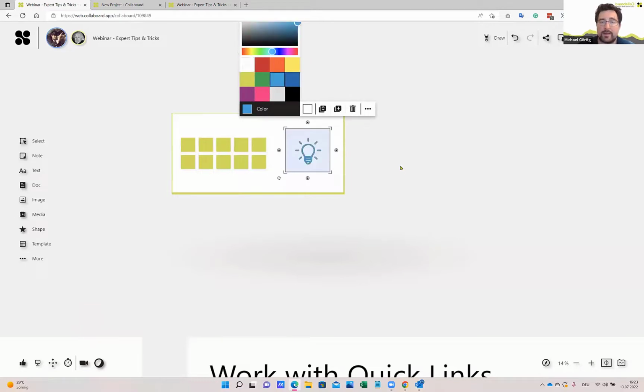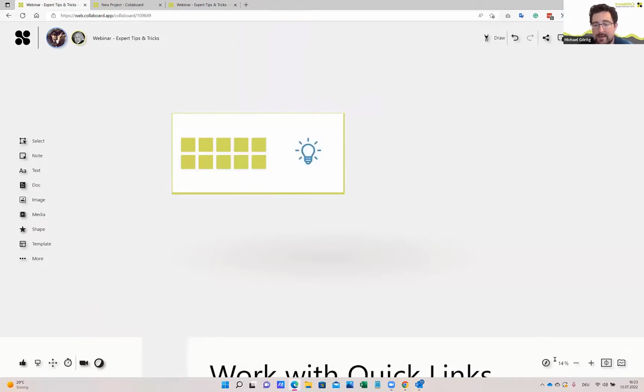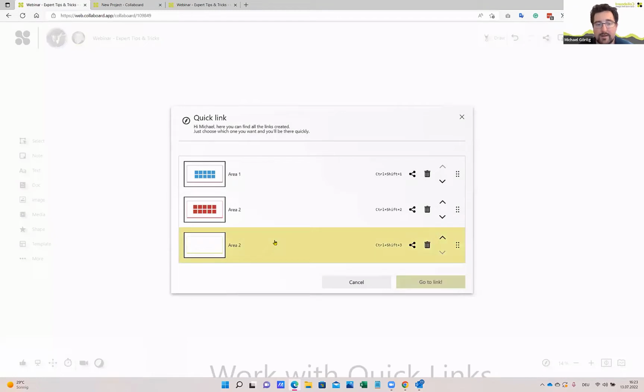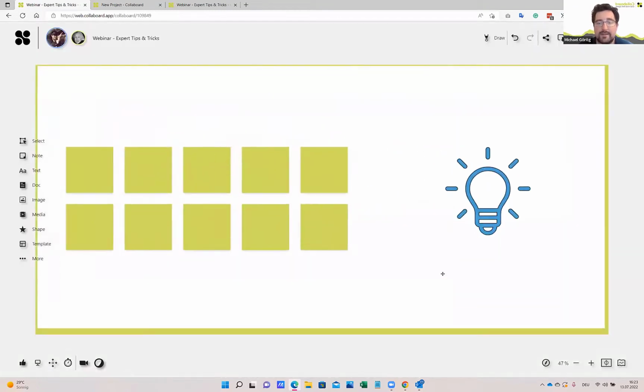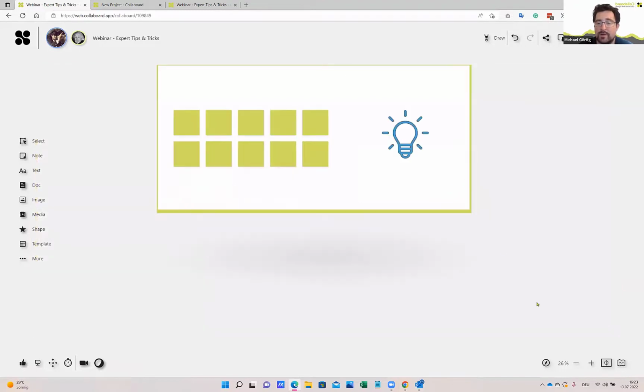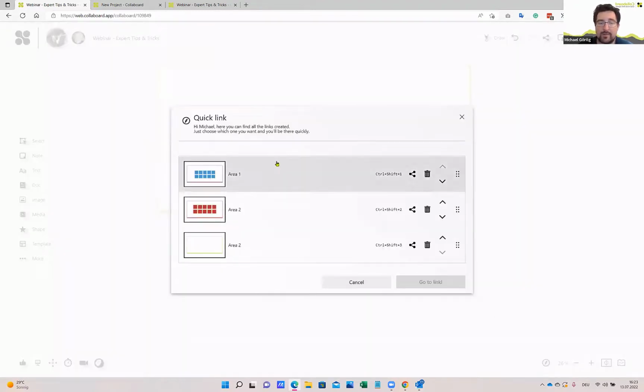So now this quick link is still valid, and I can always go here, go to this area 2, and then jump directly to this position on the board. And this really helps me to create an agenda for my meeting, for my workshop. And using these quick links is even easier than working with the object links, because you can create them for complete areas on the board.